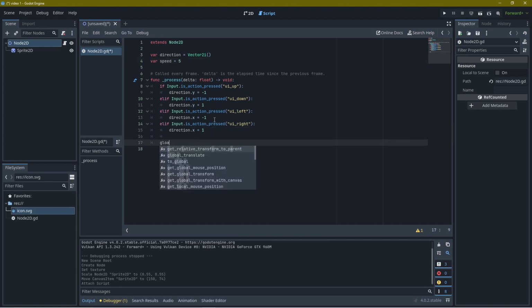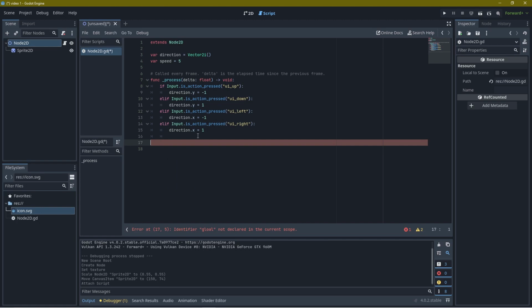And then we want to do global position. Oh, before we set the global position, let's have a case where nothing is being pressed. Then direction should equal a zero vector.